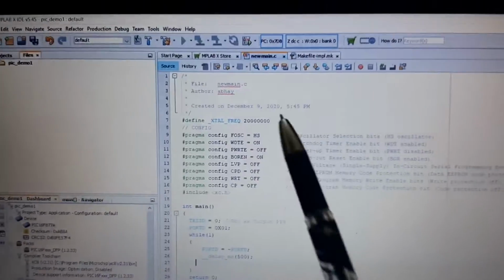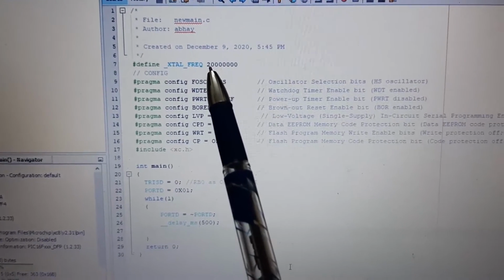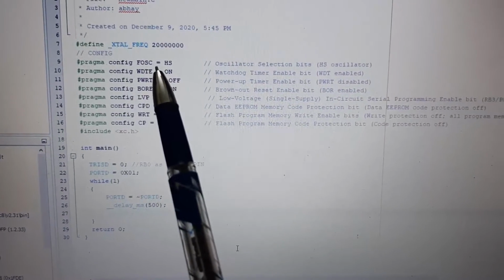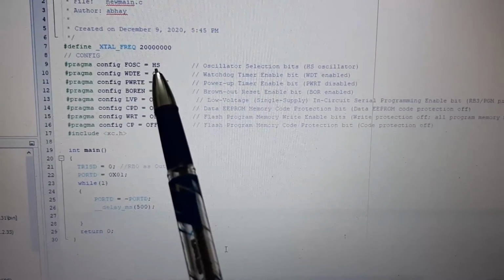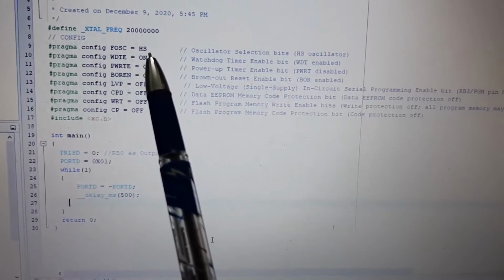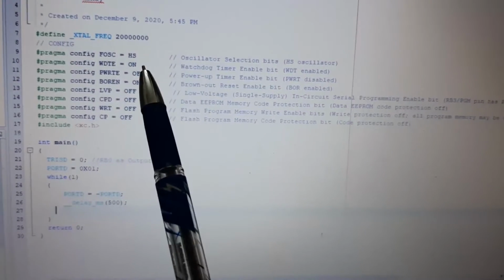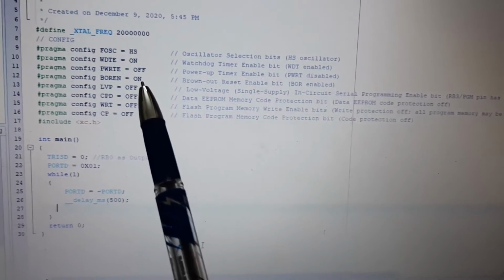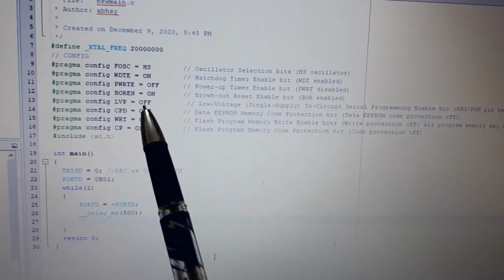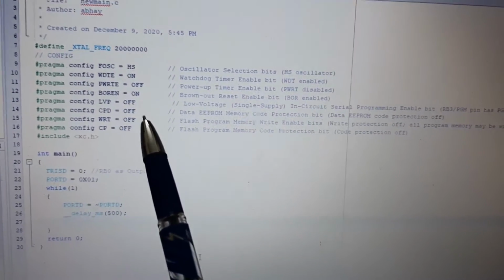First we defined our external frequency, which is 20 megahertz. Then we have a configuration, and we selected HS oscillator for our external high speed oscillator. Then watchdog timer enable bit is on in configuration, and brownout reset is enabled, and LVP is off. Make sure LVP is off.